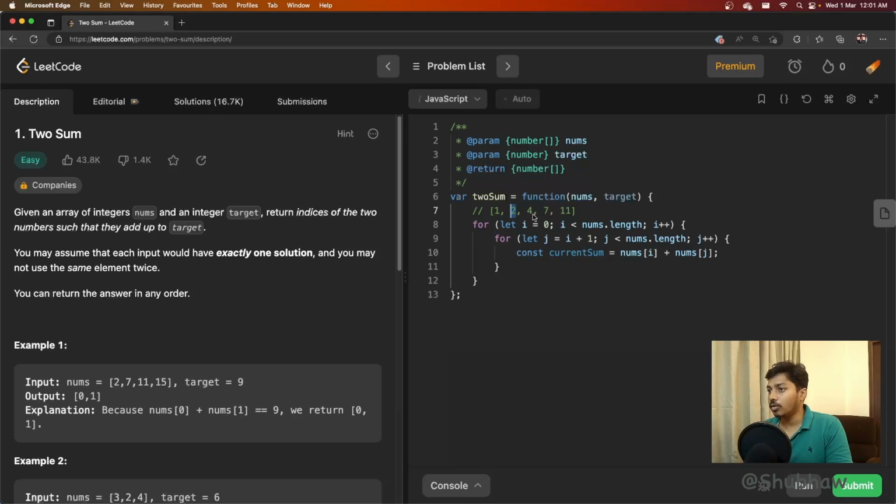So 2, 4: 2 plus 4 is 6, which is not our solution, so we'll go to 2, 7. Nums of i will be 2 and nums of j will be 7 now. So 2 plus 7, the current sum, is 9. Okay, so this is our answer. So here we need to return. What we are doing right now is comparing the current sum with the target. If it is not equal, we just ignore it and move forward. But once it is equal, we return that, and that is our answer.